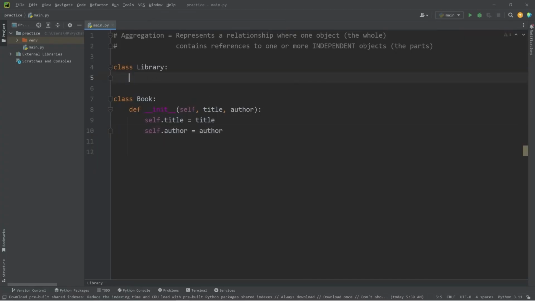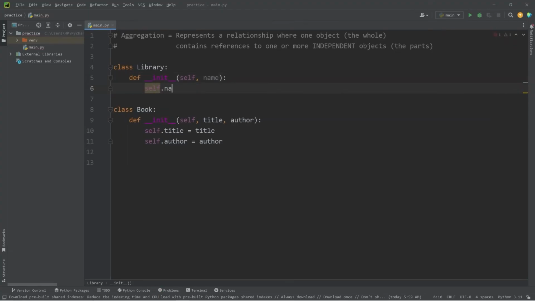Now with the library class, we will also need a constructor. Define init. For our library, we need a name for the library, for example, the New York Public Library. self.name equals the name that we receive. Let's construct our library object first. library equals Library. We need to pass in a name for this library. Let's say New York Public Library. So this should run with no problems.